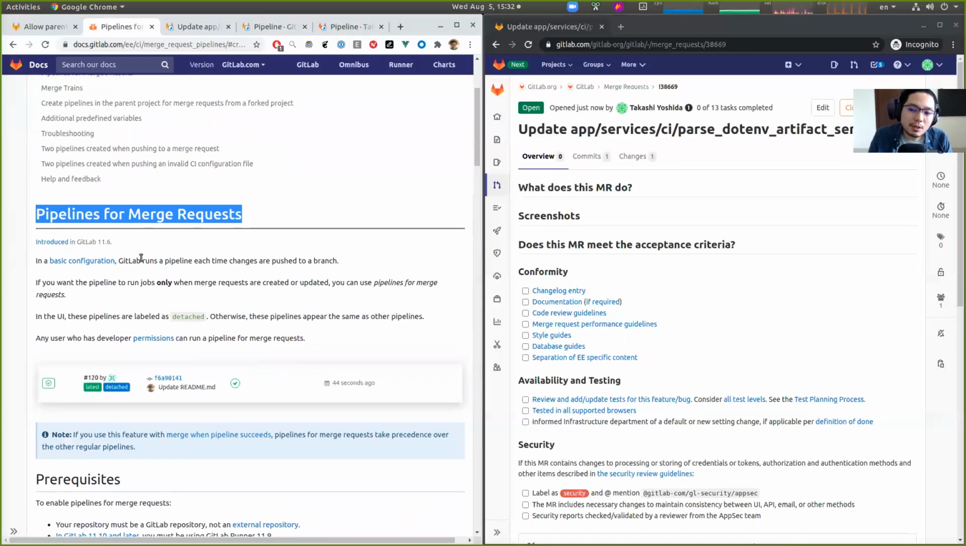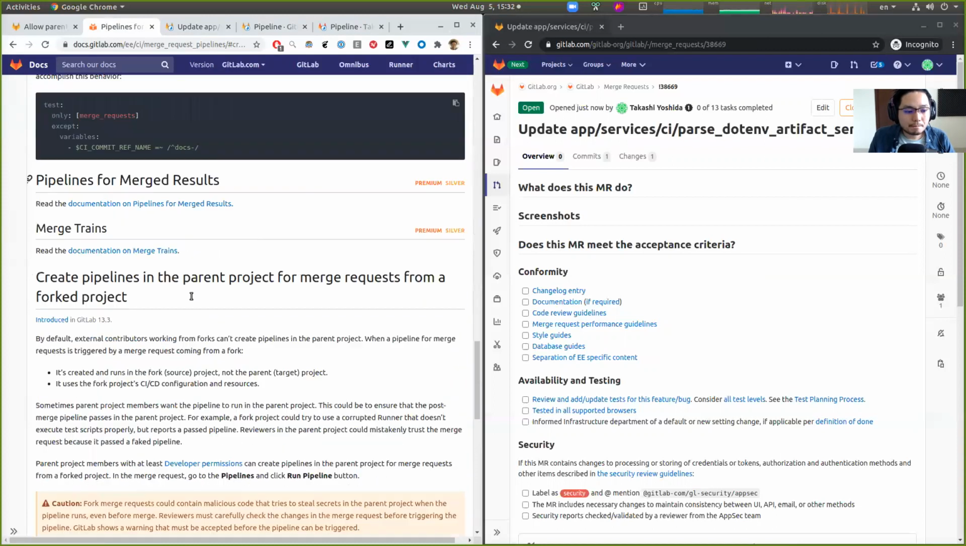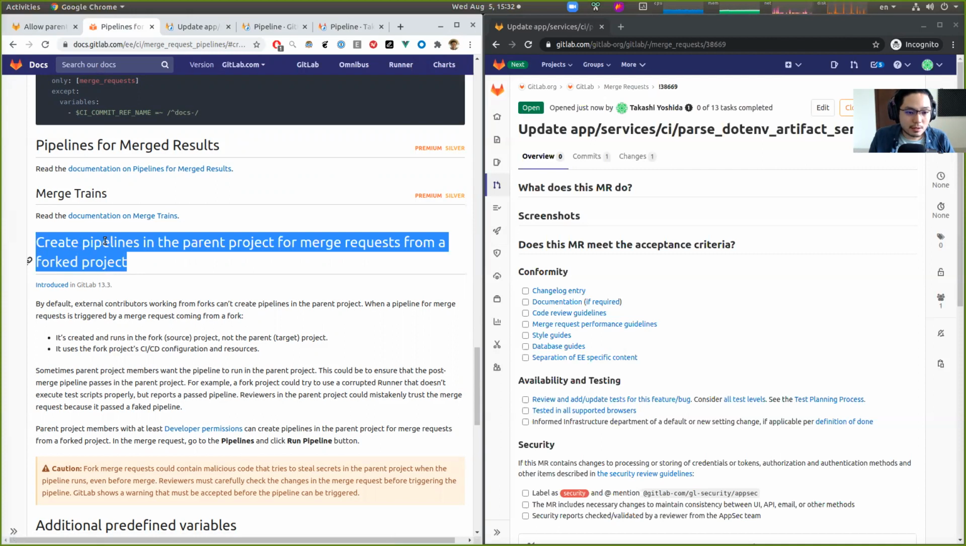So if you used to keep using legacy branch pipelines, it's worth considering switching to pipelines for merge requests. It unleashes some subsequent features such as merge trains, which is documented here, etc. You can use more advanced features with pipelines for merge requests, like this feature we just demoed.